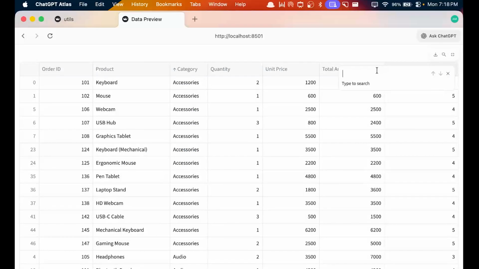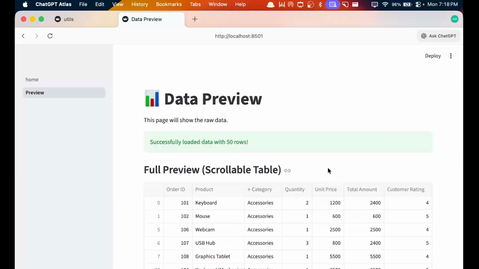You can even search. Beautiful. So the interactive table is there with just a few lines of code. The full data set renders. We have sorting, highlighting, everything. Now let's add a column selector.